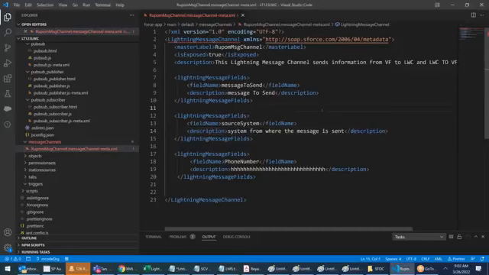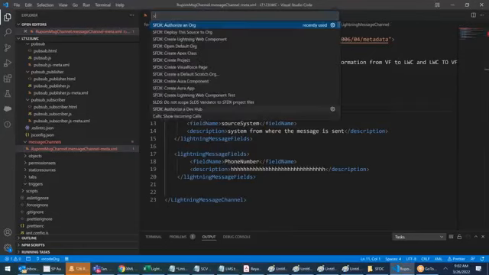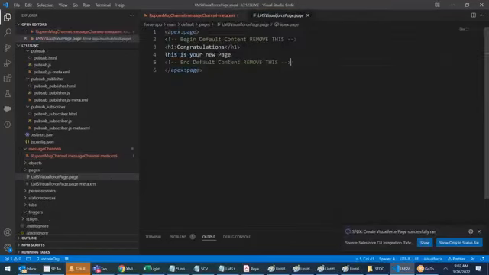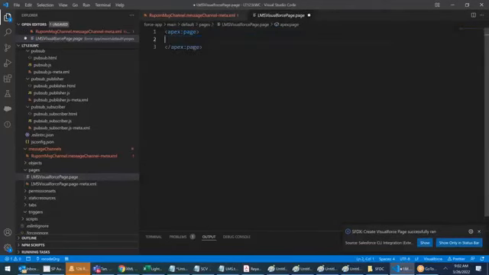Fine. Now let's go ahead and create a Visualforce page. Control Shift P, create a Visualforce page. Press enter. I will give a name, LMS Visualforce page. I press enter, and one page got created. This is a Visualforce page, which everyone knows, an Apex page.